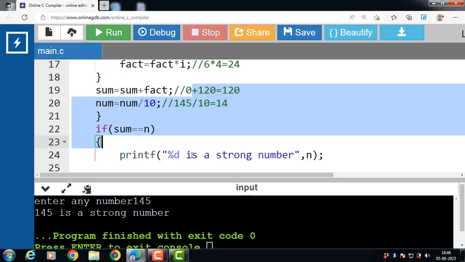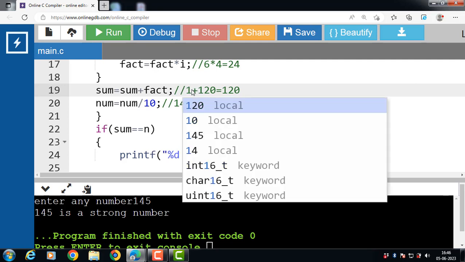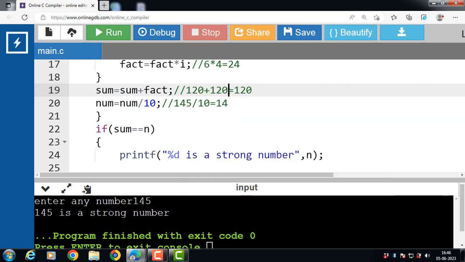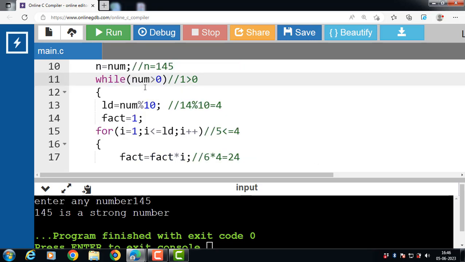Then sum is equal to sum plus fact. Now sum is 120 plus fact is 24. Now 120 plus 24, result is 144. Then remove the last digit from a number. 14 divided by 10, result is 1. The value of num is 1.